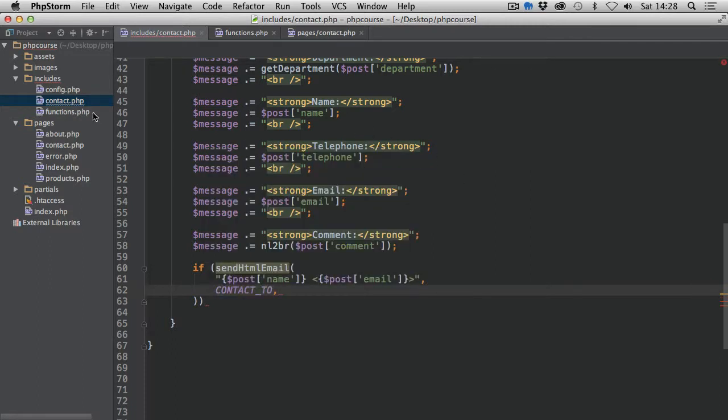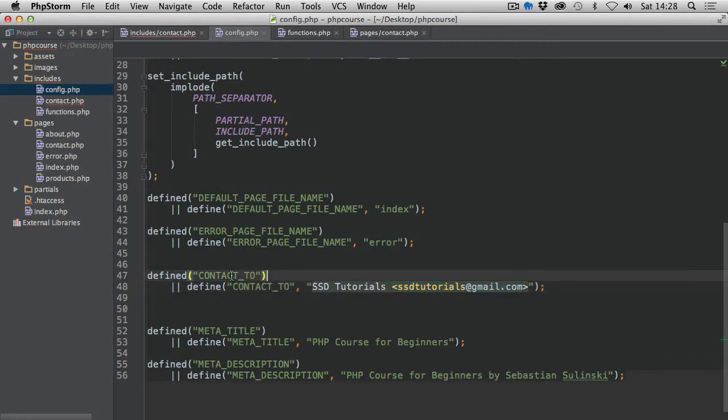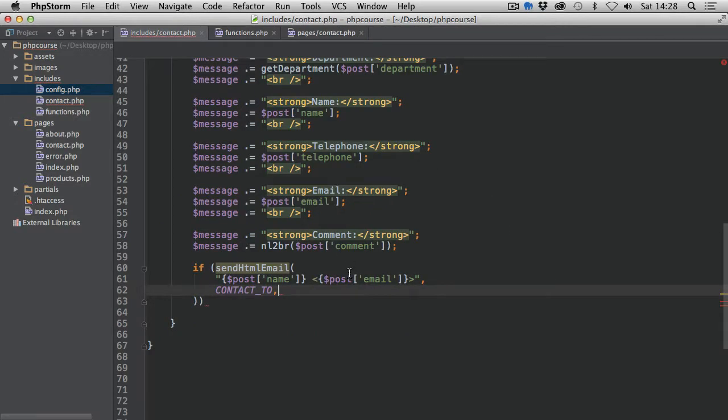If we check our config.php file, you'll see we have contact_to here with ssdtutorials@gmail.com. Can close this config file. So this is "to". Then we have the subject of the message, and in between the double quotes, I'm going to type "Inquiry from my website". After this, the last, fourth argument will be the message.